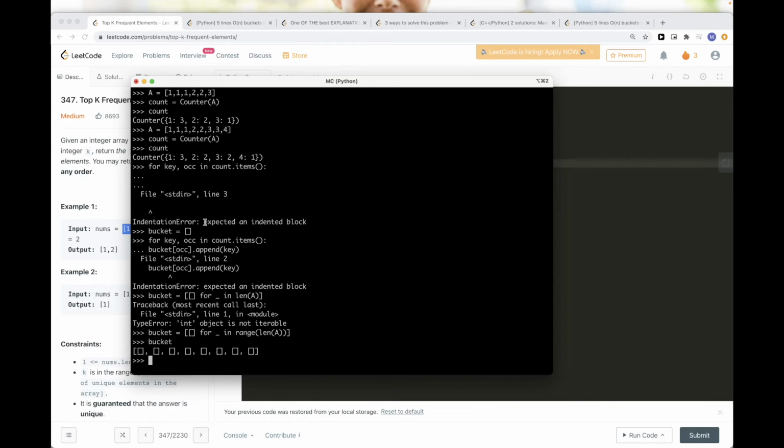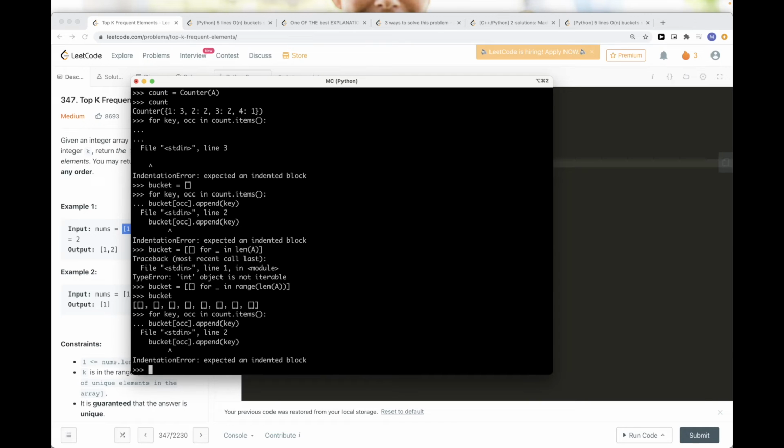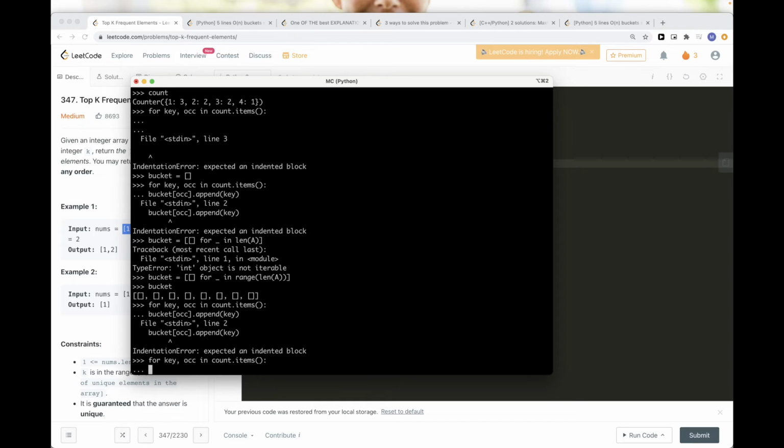And now this will give us these, and now we can go back to the for loop we have and do this. Okay. So we'd have bucket of the occurrence, unless maybe, okay, let's just print and see what we get. Print key and then occurrence.